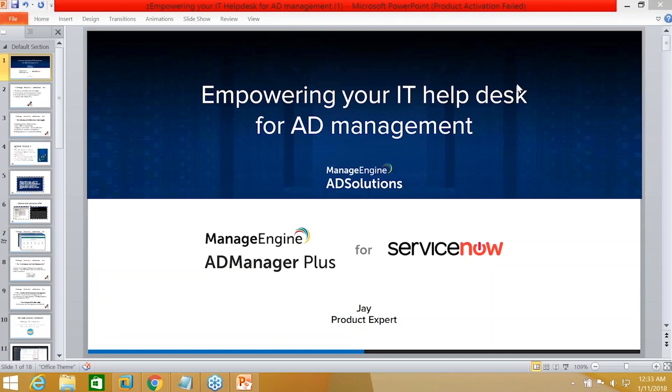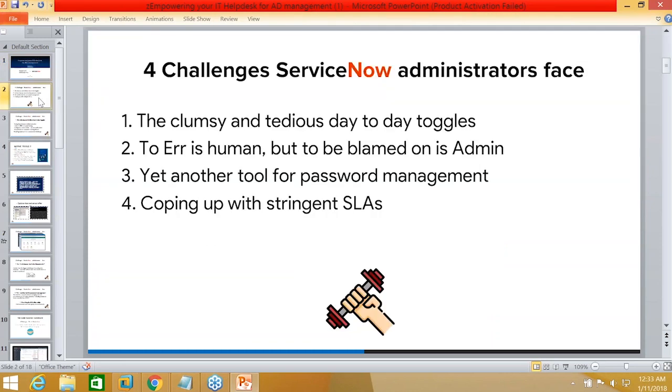Wonderful. So that being said, what are the top four challenges that any IT help desk faces, especially the ServiceNow administrators, when they have to handle AD requests? What are the top four challenges? So here you go. The first and foremost is the one that's common and prevalent across organizations, the clumsy and tedious day-to-day toggles. What am I talking about right here?